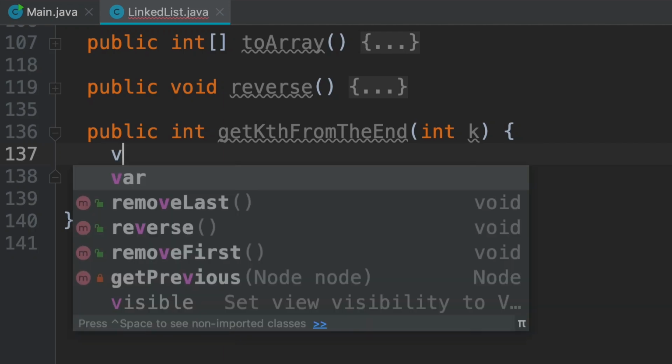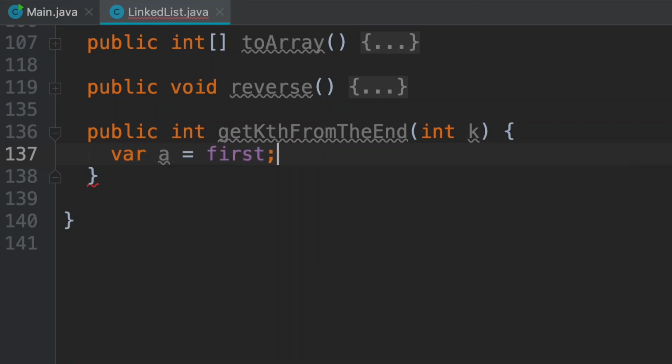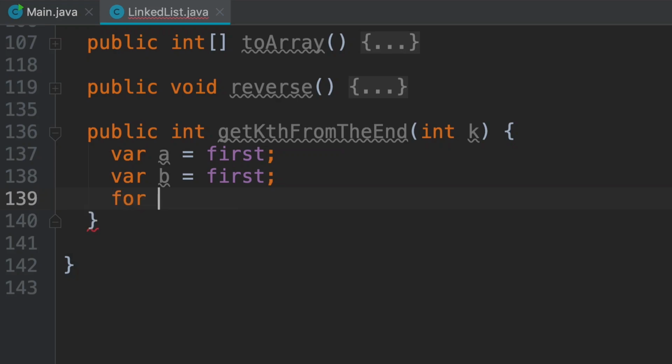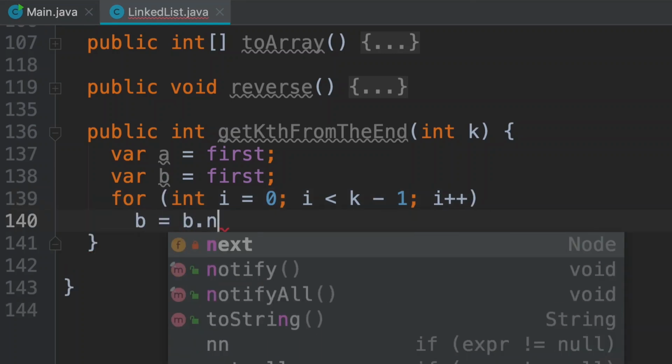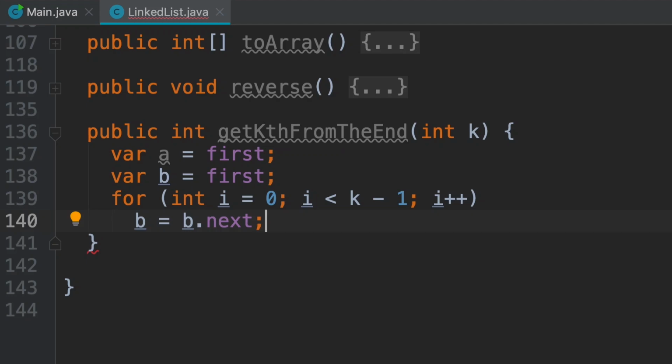So let's declare A and set it to the first node. Similarly, we declare B and set it to the first node. Now we should move B forward until it's at the right distance from A. So it should be k minus 1 nodes apart. That is very easy. We use a for loop, for integer i, we set it to 0. As long as i is less than k minus 1, we increment i. In each iteration, we simply set B to B dot next. So we're moving the second pointer forward.